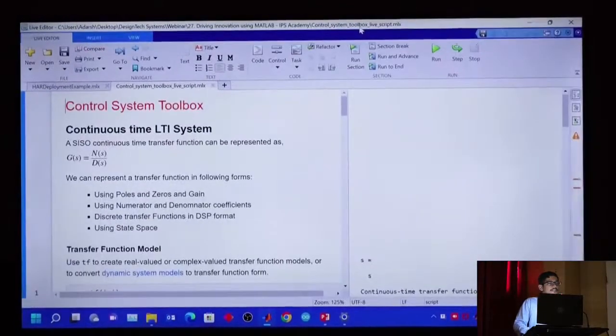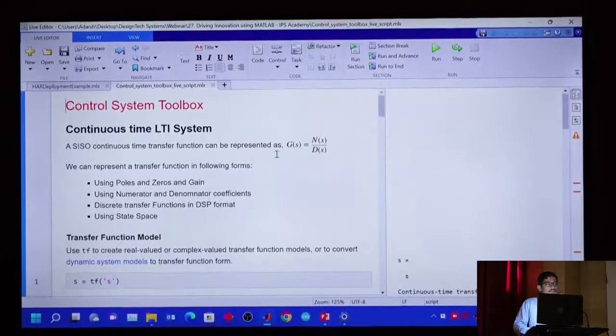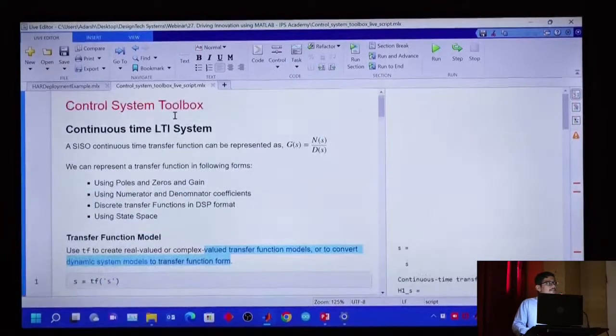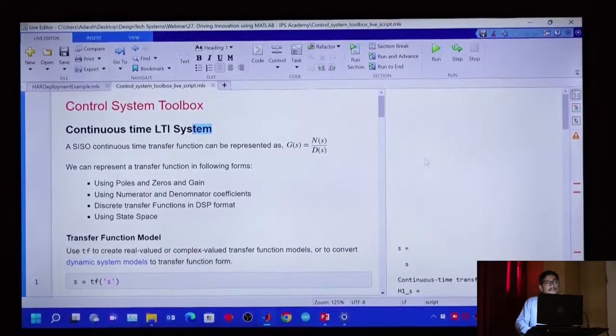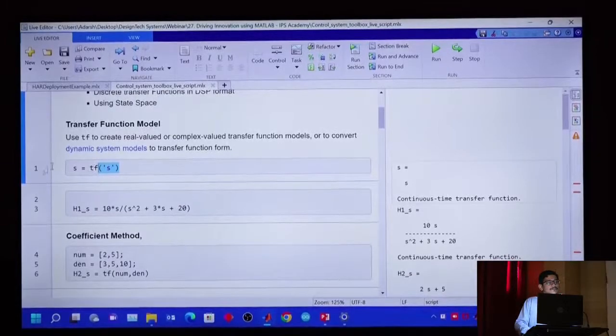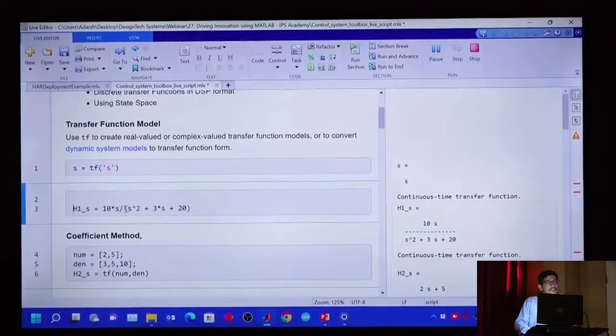This is what is called a live script in MATLAB. Here you can run your commands and the output comes next to your commands. You can also write text and add images, which is very helpful for teaching purposes. You can teach your topics using such live scripts, and plotting can also be done here. To create a transfer function model, I use the tf command and then create an equation, which will be formed as a transfer function.